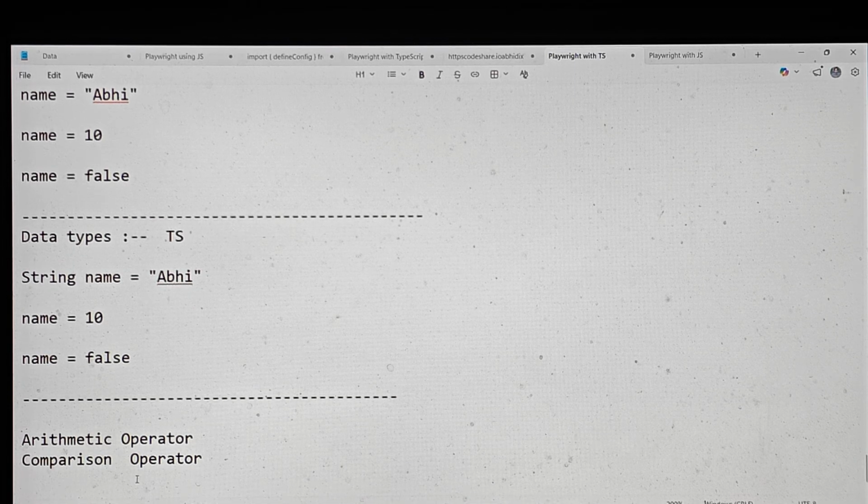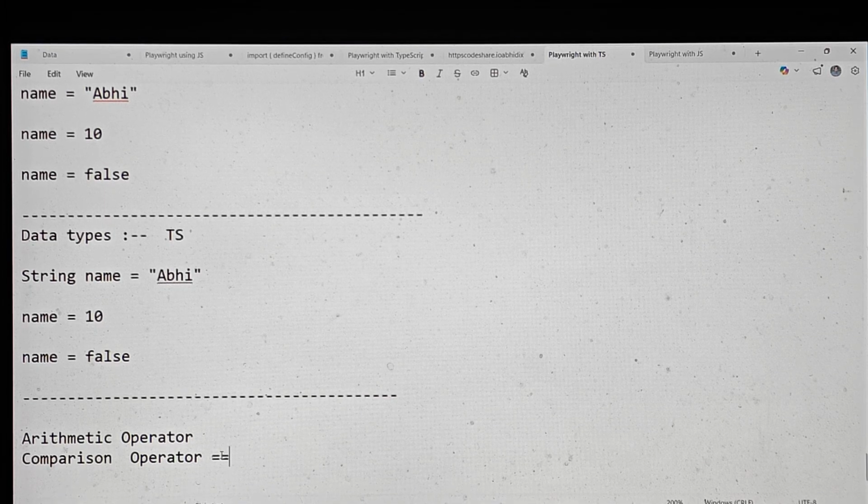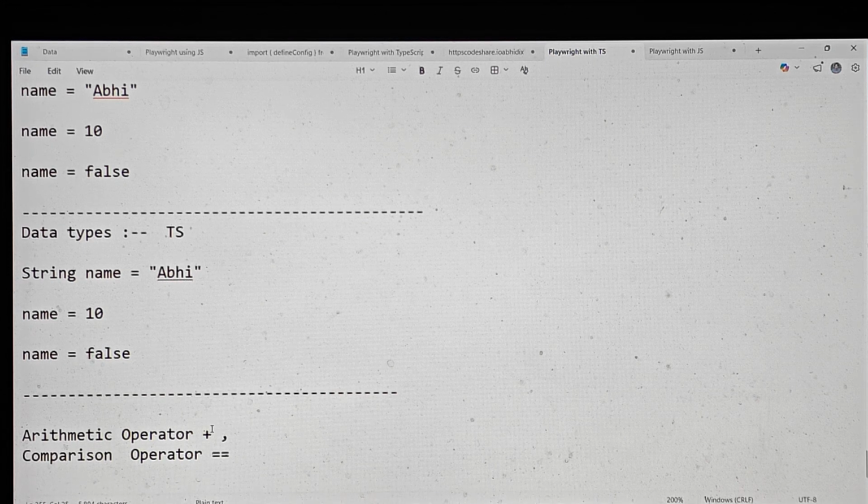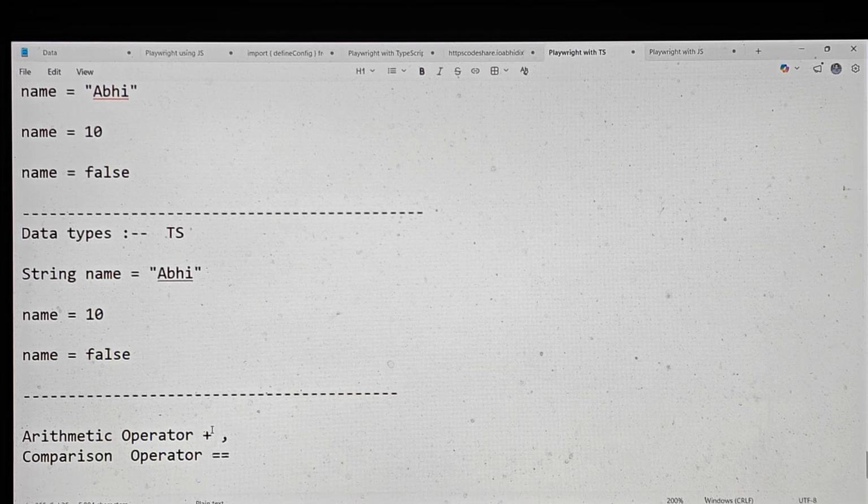Equals, not equals. Correct. Greater than. Greater than. Yeah. Any example of arithmetic operators? Plus, minus, multiply, divide. Do you think it's a concept of Java? No, it's a concept of programming.